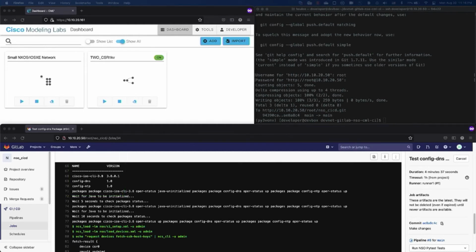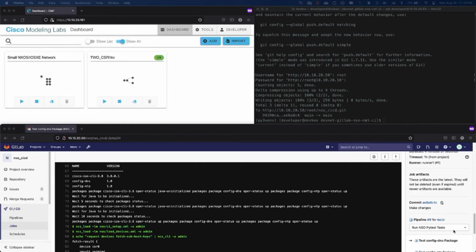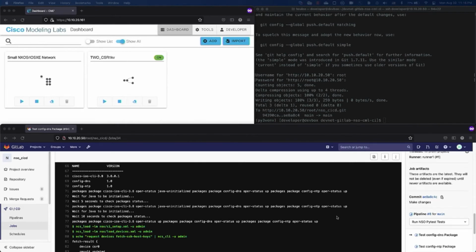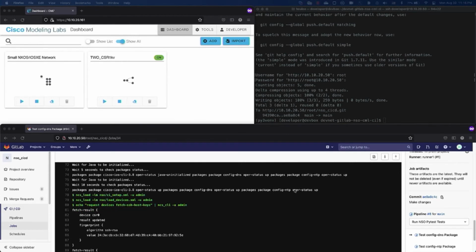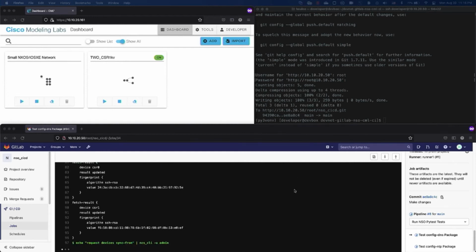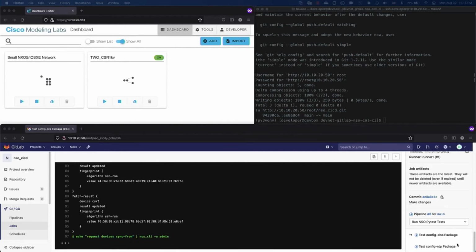And the next thing is we are onboarding those CSRs into the system. So this is just the common onboarding process. The first thing is to fetch the SSH keys, and then you will do a sync-from to get the configurations from the devices into NSO.